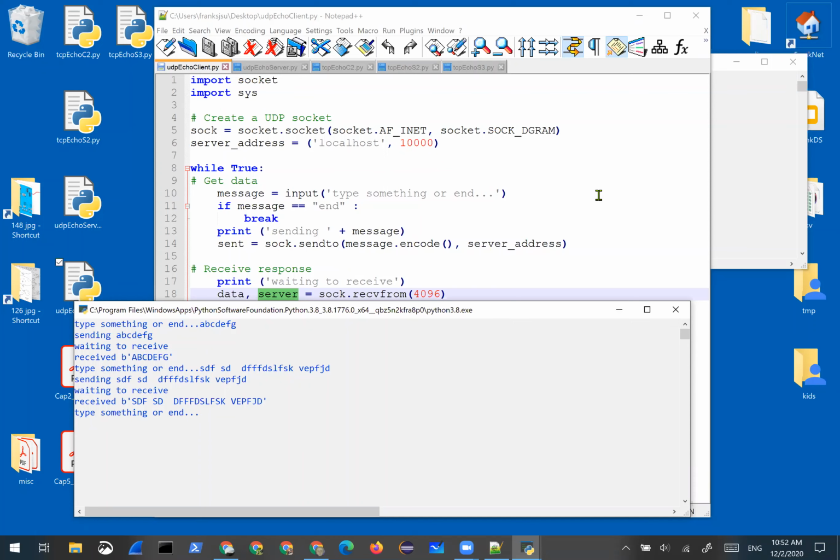So that's the UDP client part, and that's the UDP server part. It's pretty simple, straightforward. Would you like to try it? I think it's good to try.